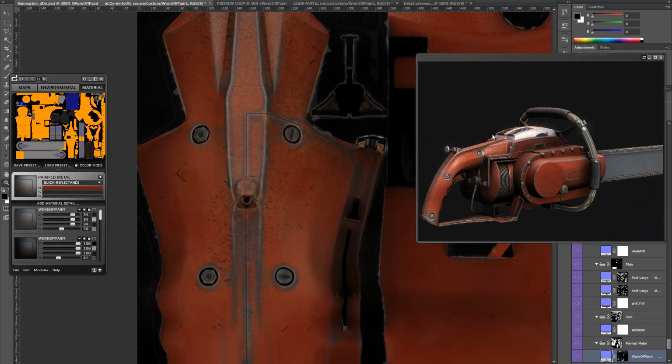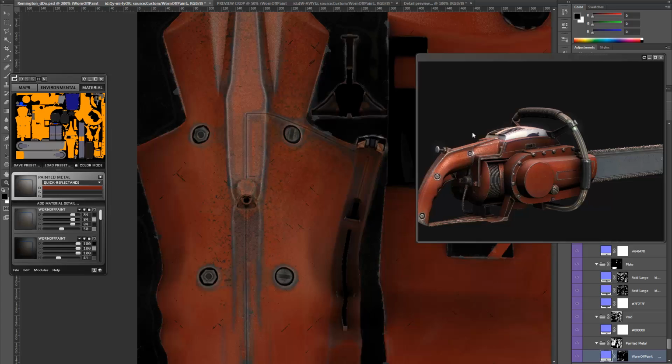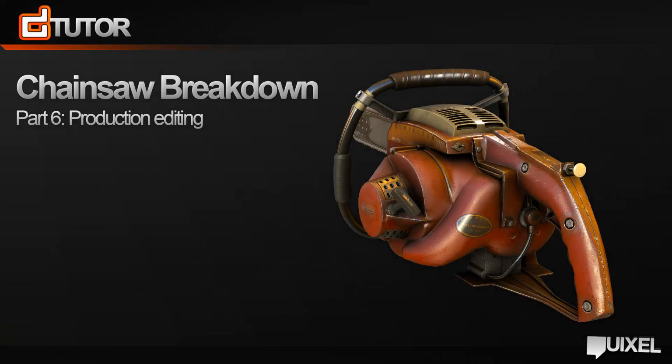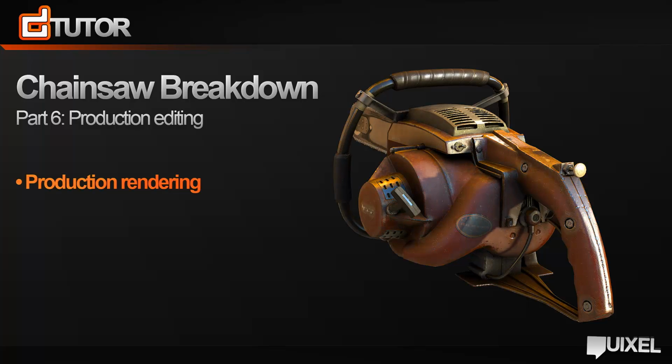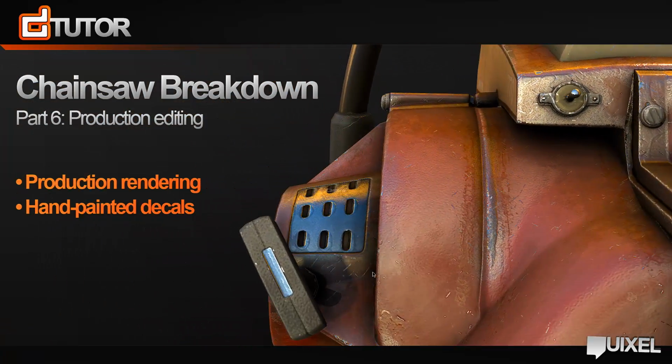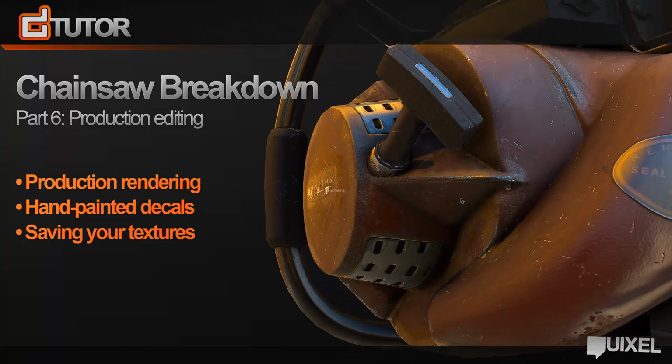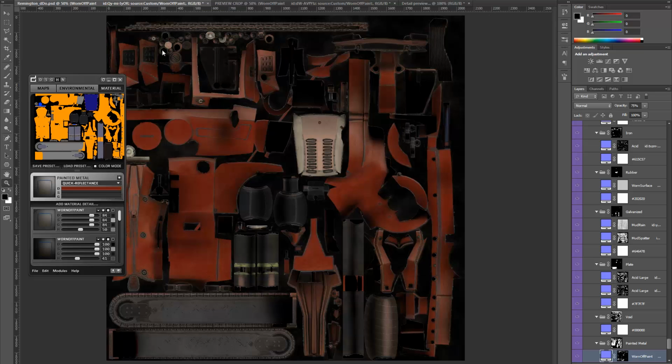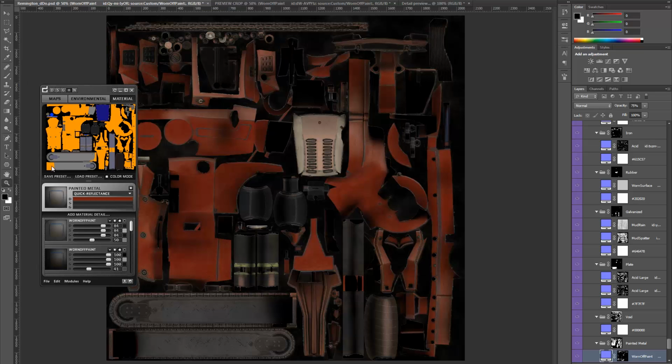Alright, so it's time to scale up the project to full size for the presentation. In this last part, we'll go over production editing, and we'll look into production rendering, hand-painted decals, and saving your textures. In order to scale up the entire project to the 4K resolution in which we baked, all we need to do is go to File and select New Production Render. This is gonna upscale everything to a 4K resolution, or to the resolution of the input maps you put in the automation hub. So I'm gonna press this, and I'll see you when I'm done.